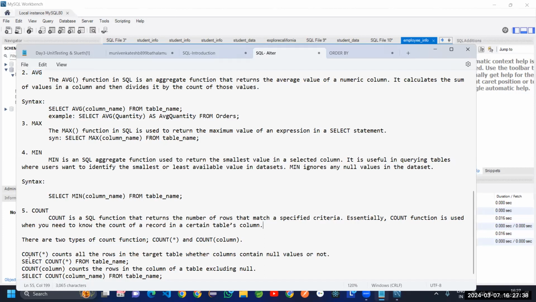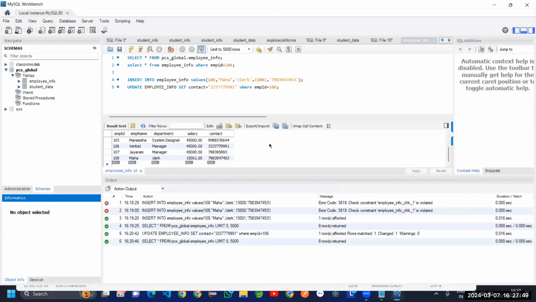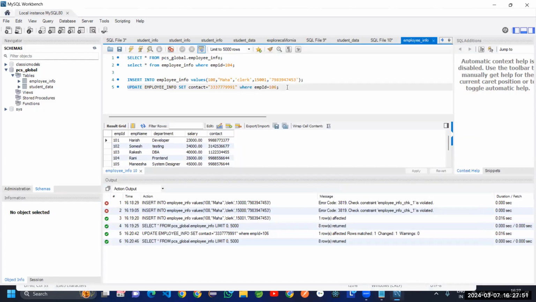So this is the description. The syntax is select count, and star. Here we need to mention the star. You can give the star or a column name also, from table name. So let's go with that. Then example.